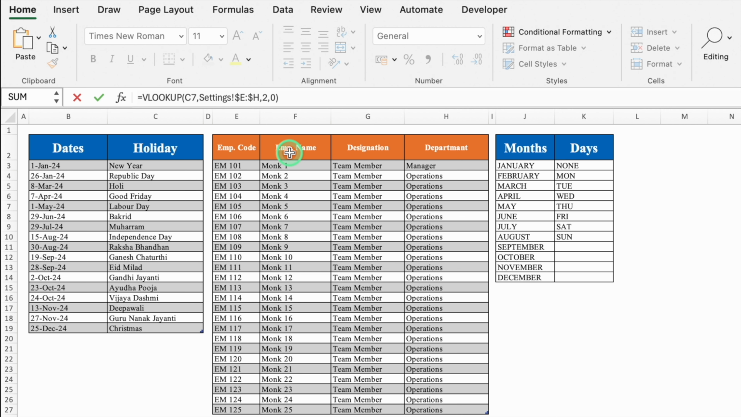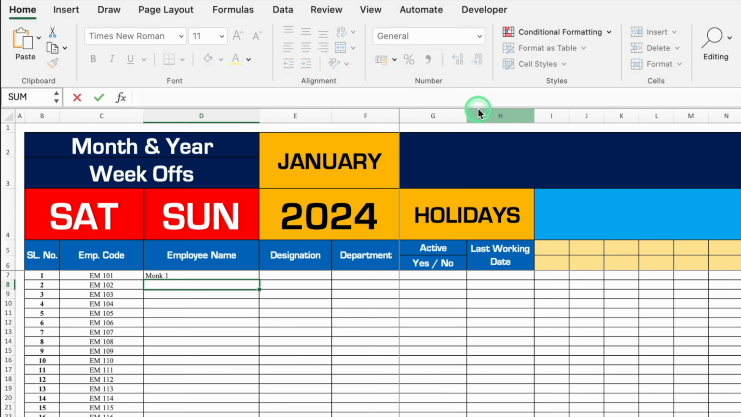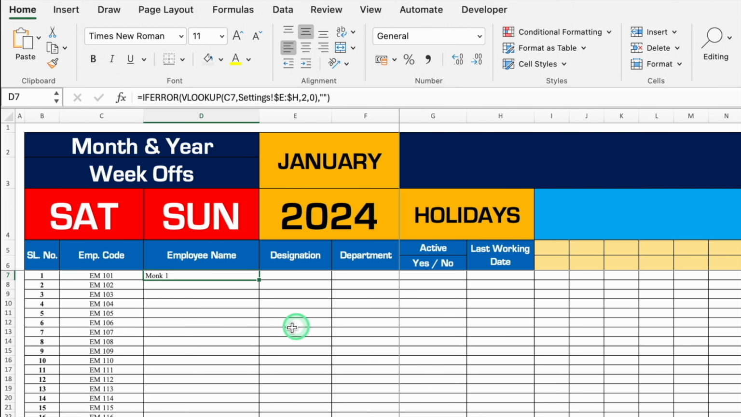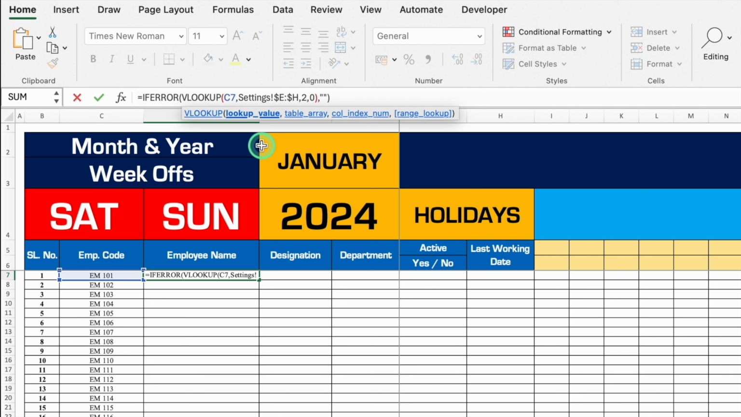But before hitting the enter, I'll insert the criteria of IFERROR. We'll go to formula bar and we'll insert the criteria. IFERROR, bracket open, will come to the end, comma, double inverted comma twice for blank, we'll close the bracket and we'll hit enter. So we can see name of first employee. Before dragging this, we will go to formula bar and just before our lookup value, which is C7, we will insert $. Now I'll hit enter.